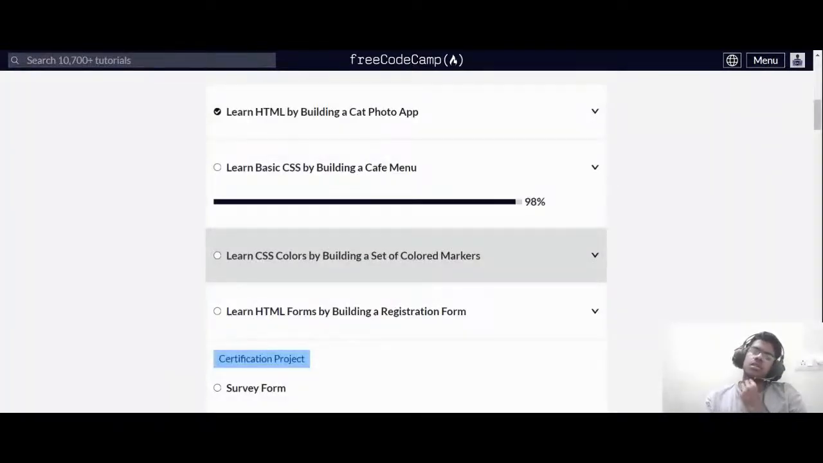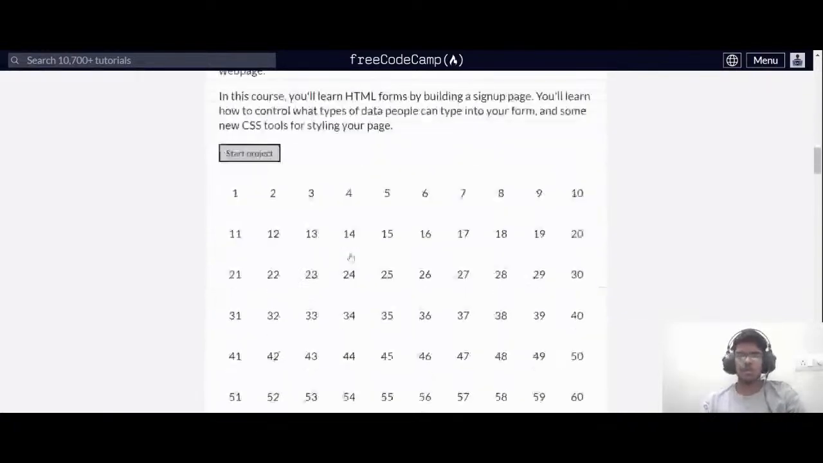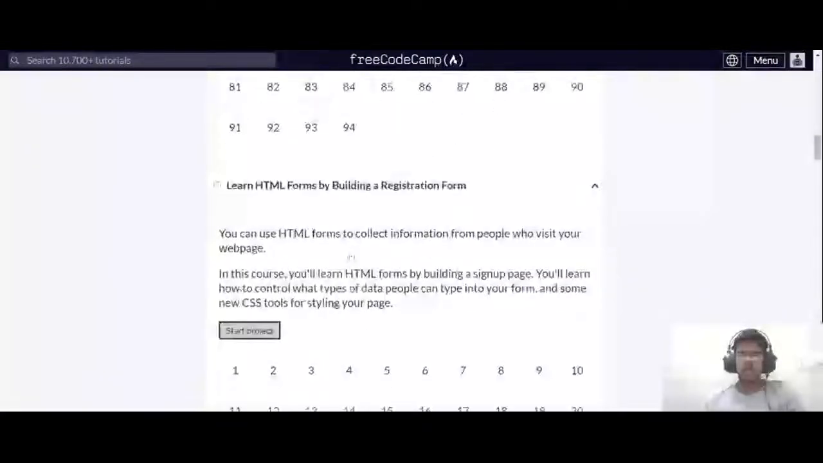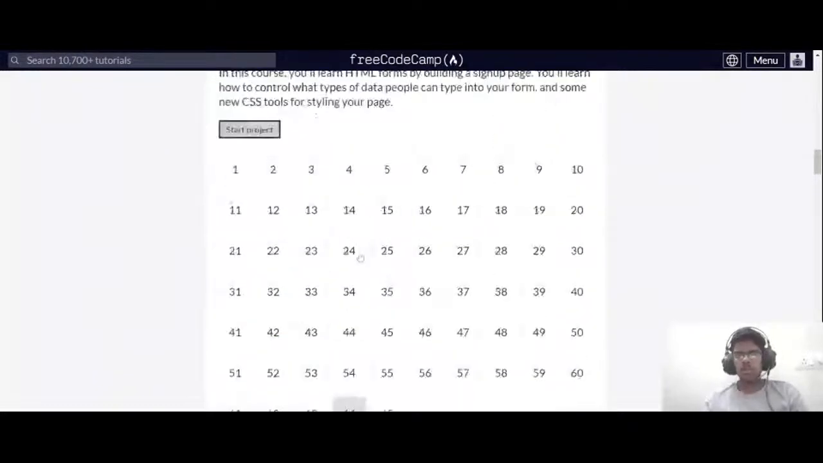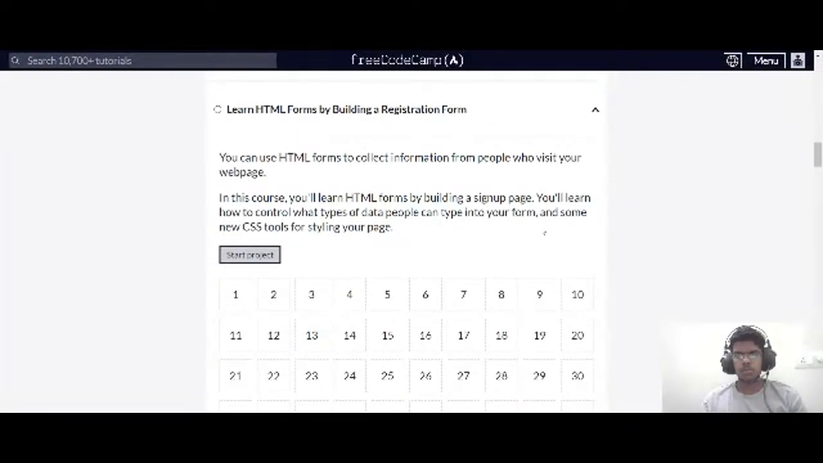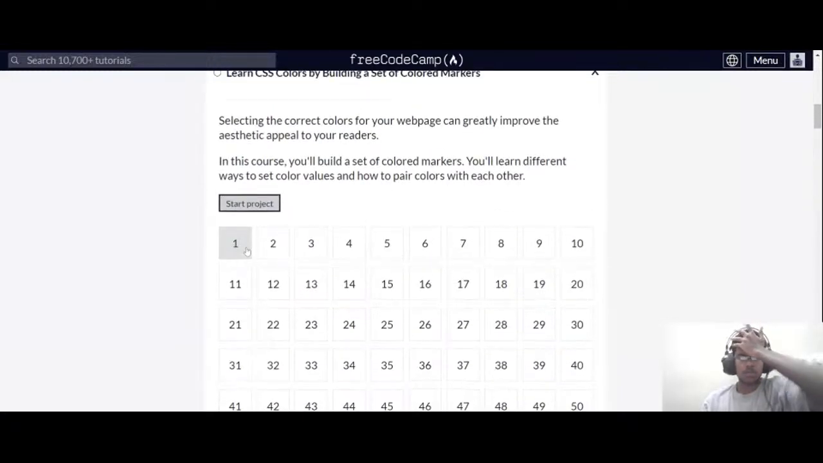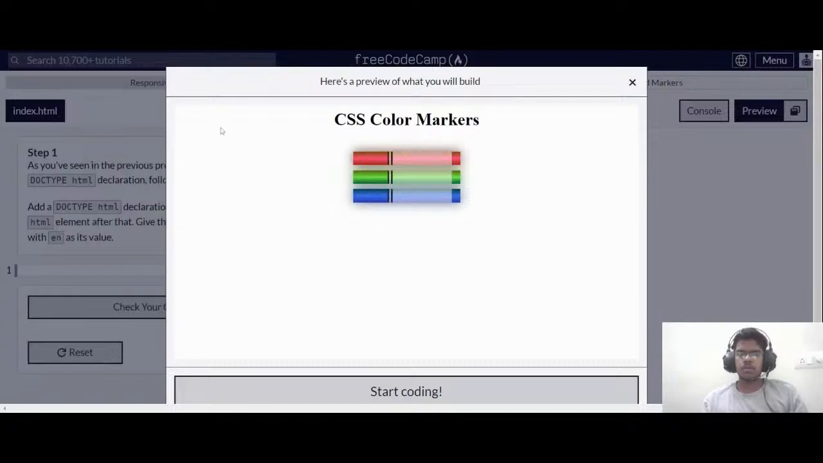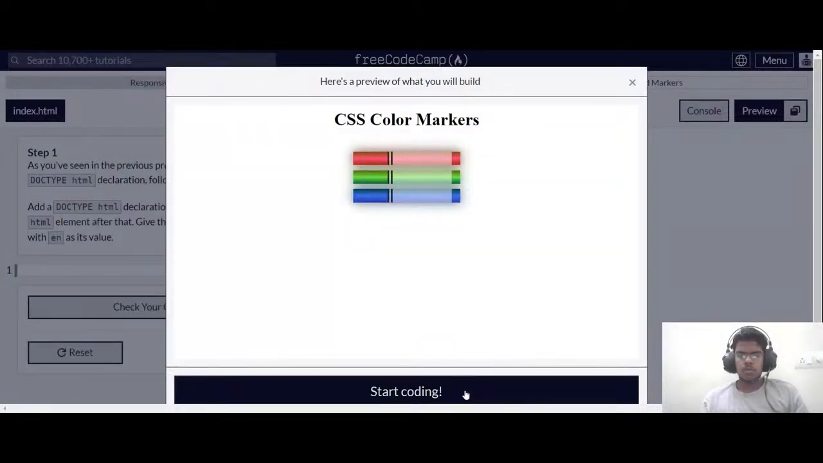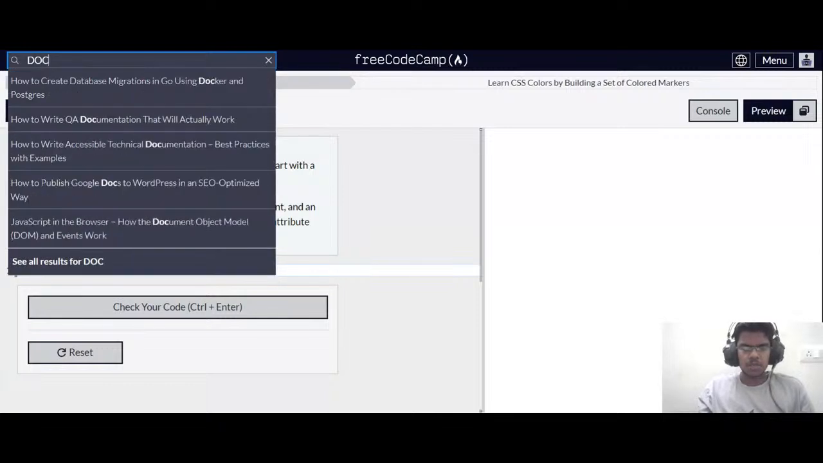Learn CSS colors by building a set of colored markers. I think let us complete HTML form, then come back to CSS colors. Or is it required for this? Okay, let us go by the convention. Fine. So this is the output. Cool. So let us go by the doc type HTML.